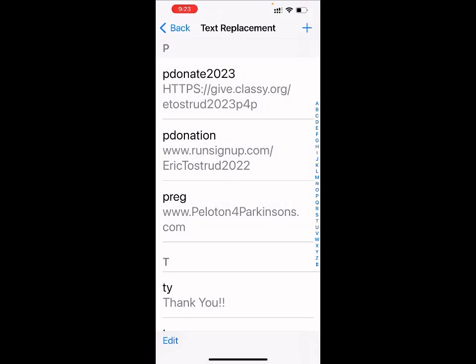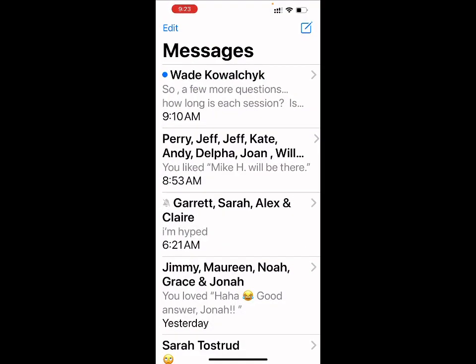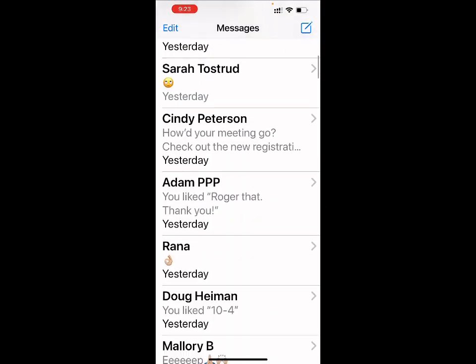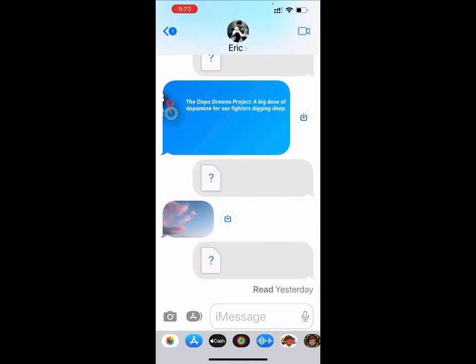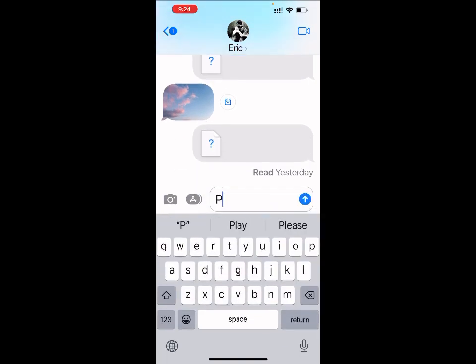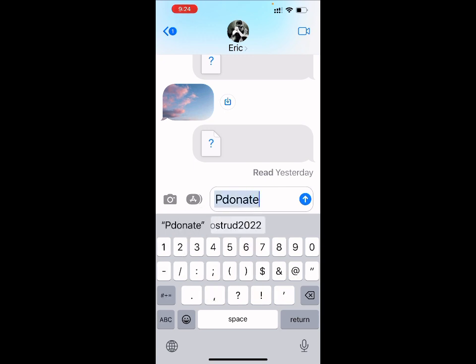Okay, so now that is saved in my shortcuts. So now let's say I'm going to go down to where I text myself. Let's say this person just texted me and said, hey, what's the link? I want to donate to your cause. I can type in P donate 2023, and there it is in the middle square.